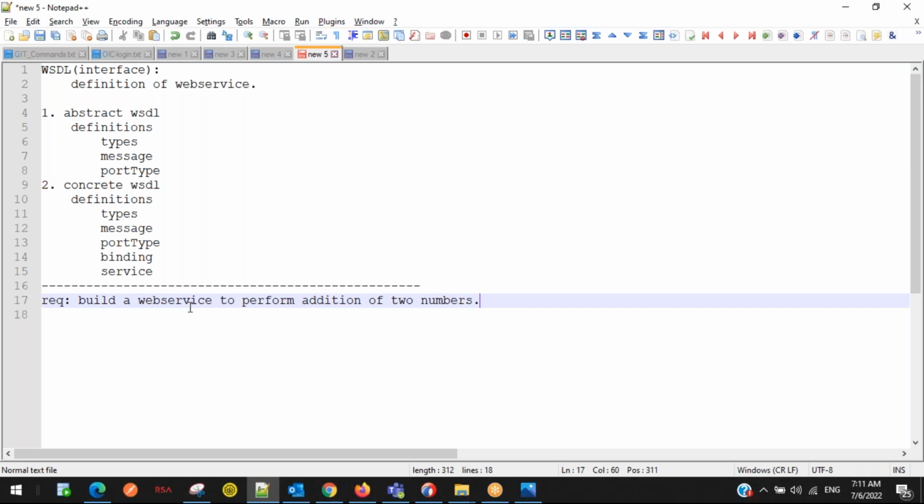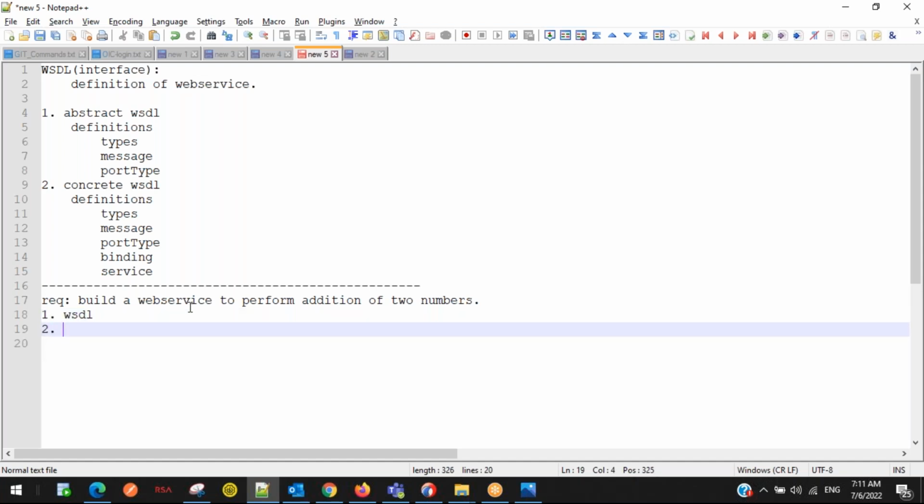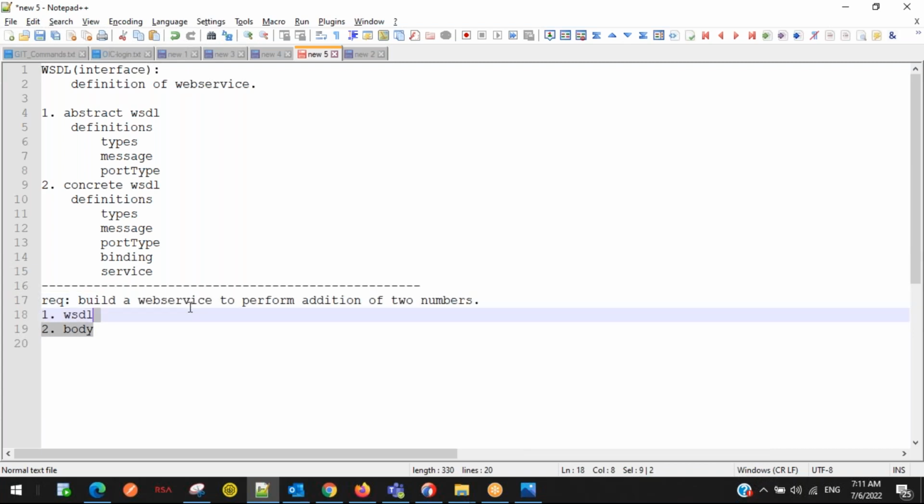So this is my requirement, guys. I want to build a web service. Building a web service means we need to define WSDL, and we need to have a body of the web service. If you have these two things, then only you can prepare the web service. Agree? So while you are preparing a web service, you need to build two things: one is WSDL and the other is the web service body. This is what we discussed in the image.